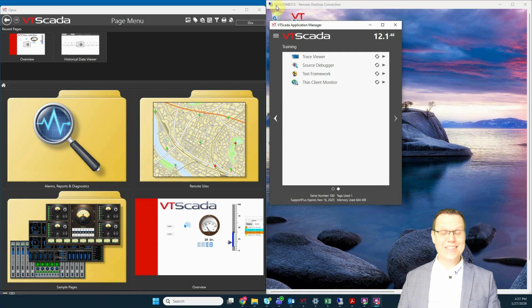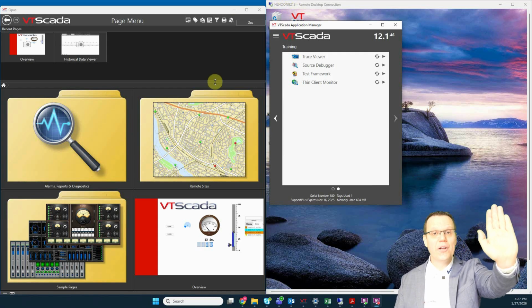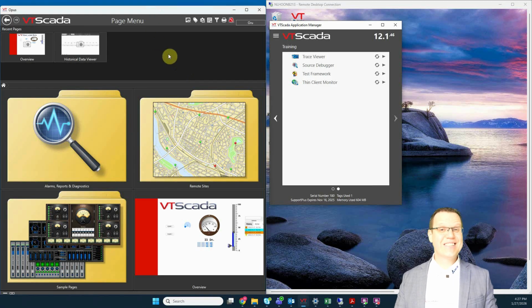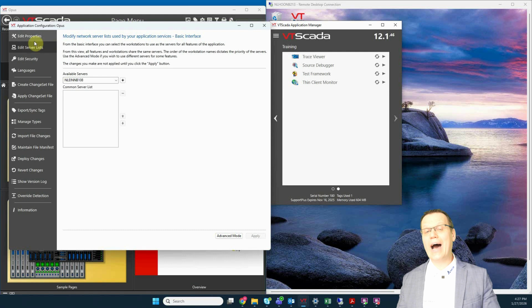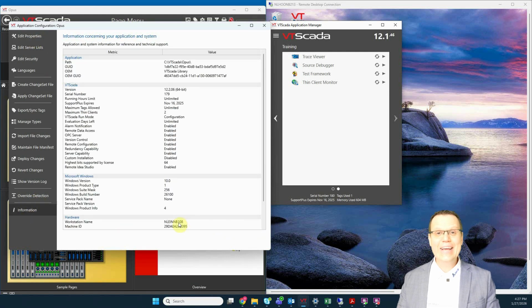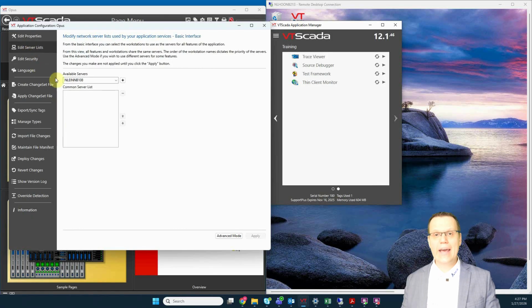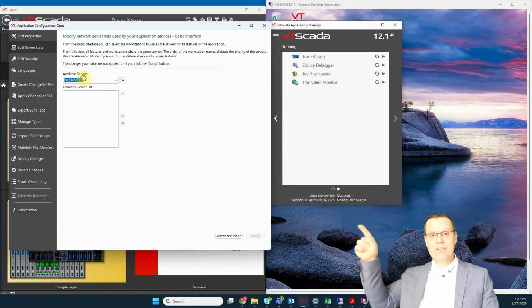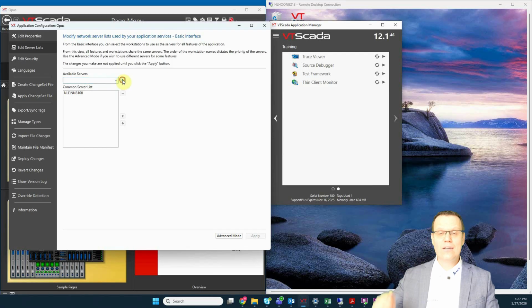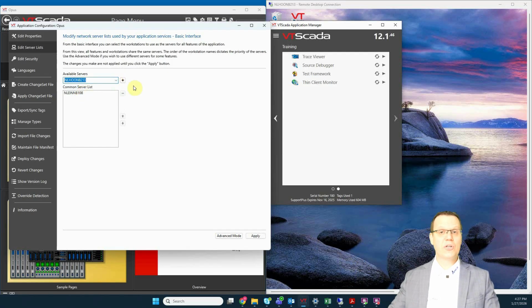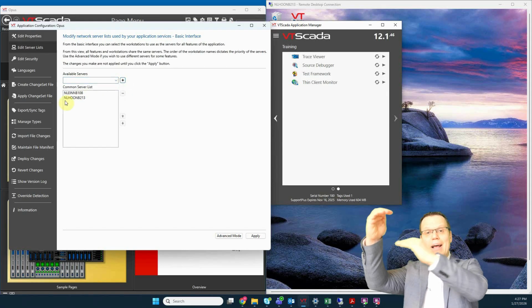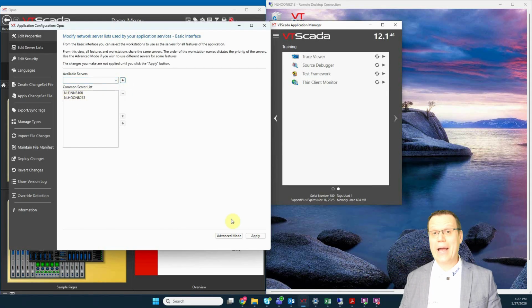To demonstrate redundancy in action, I installed VTScada on a second PC, shown on the right side of the split screen. The first step is to define the client-server structure, and you will be amazed at how simple it is. In application configuration, we confirm the name of our workstation, 108, then open Edit Server Lists and add it to the list. The first server listed becomes the primary. My second workstation, 213, is added next, automatically becoming the backup server.